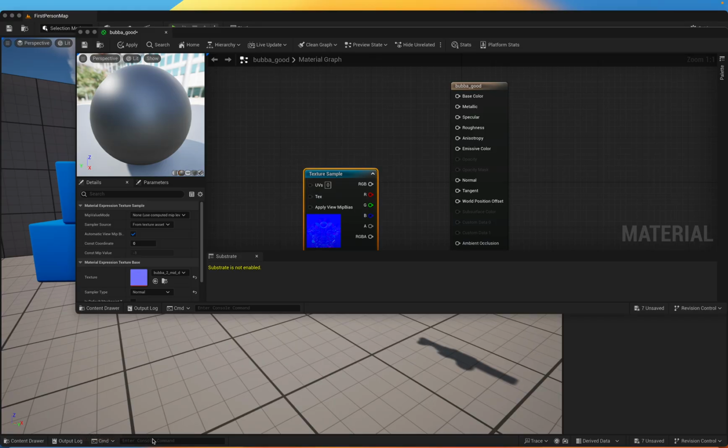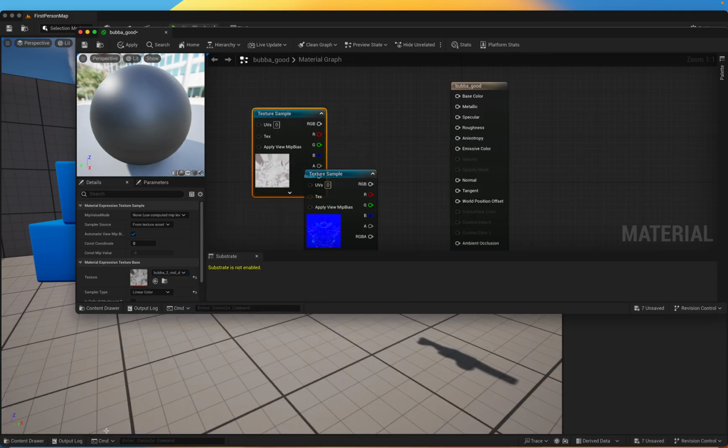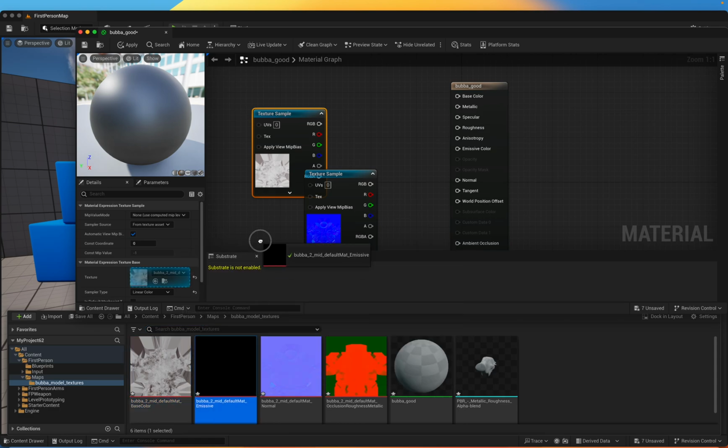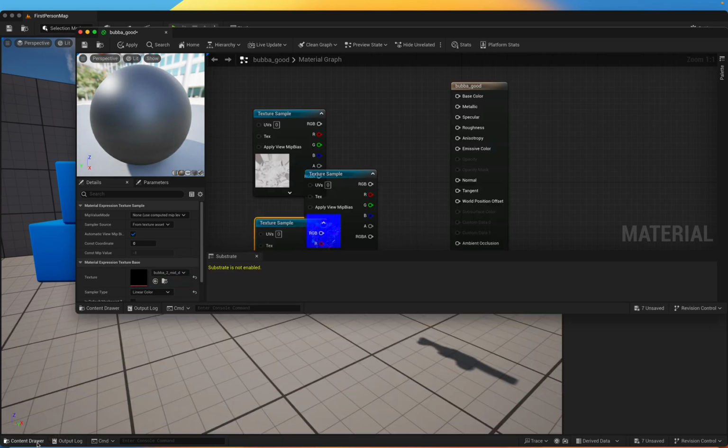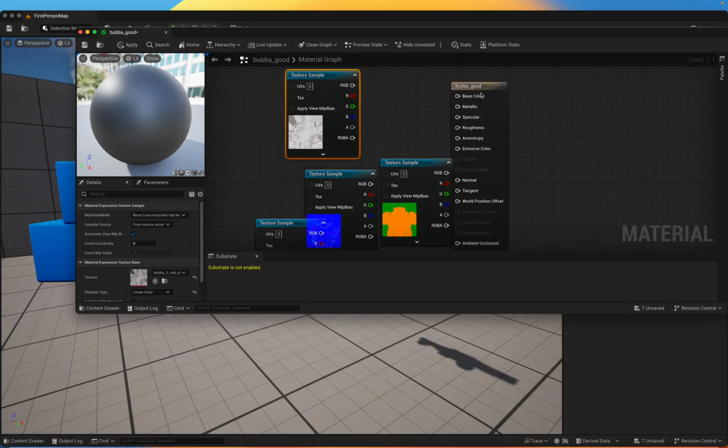Come on, why can't you just stay open? This is our default. We call emissive. And then we have the one that has everything in there. All right. Excellent.